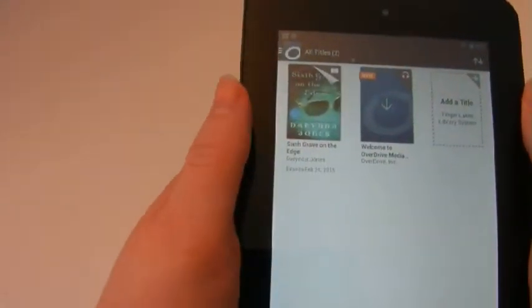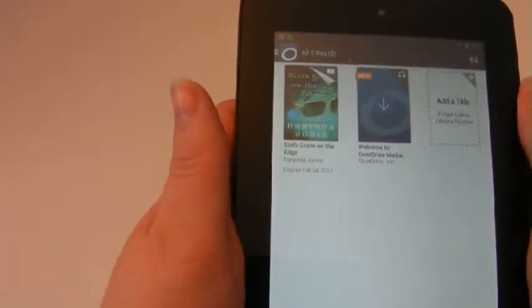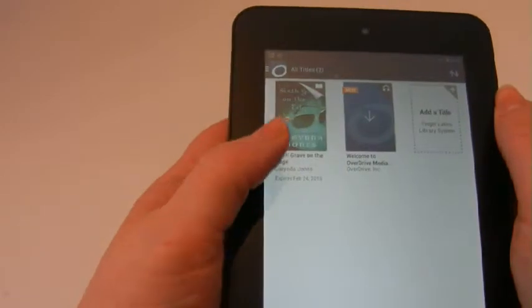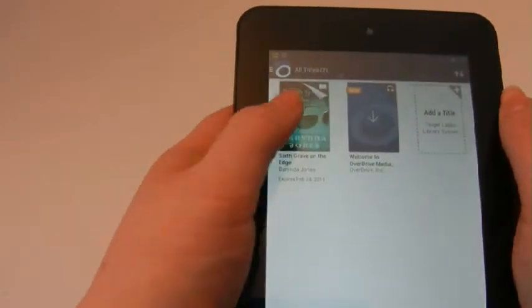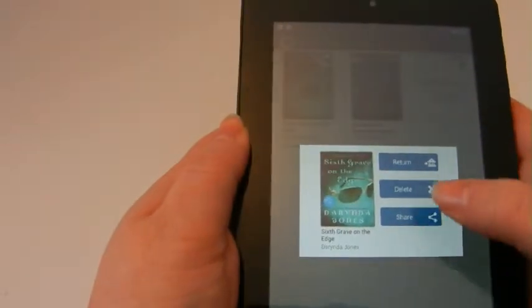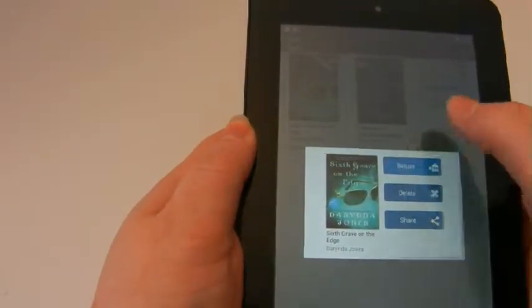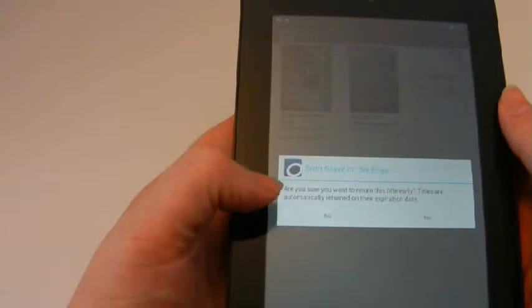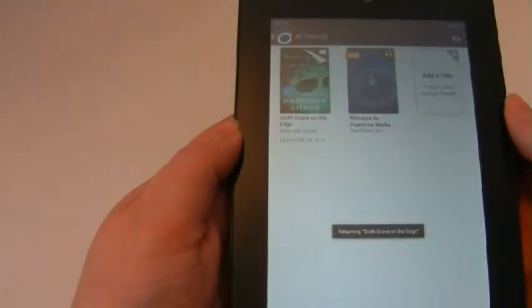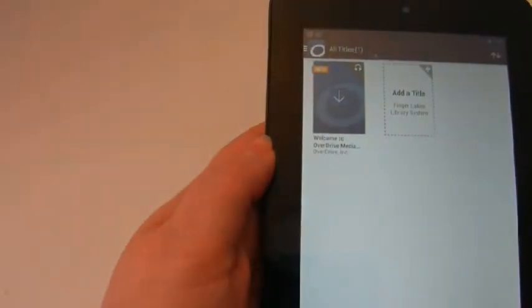There's the book. When I'm ready to return it, if I wanted to return it early, if I didn't want to, I can just wait for the loan to expire. But if I wanted to return it early to get another book, you just tap and hold it. And then these options come up, and I would say return. And it asks you if you really want to do this. And I say yes. And then the book is gone.